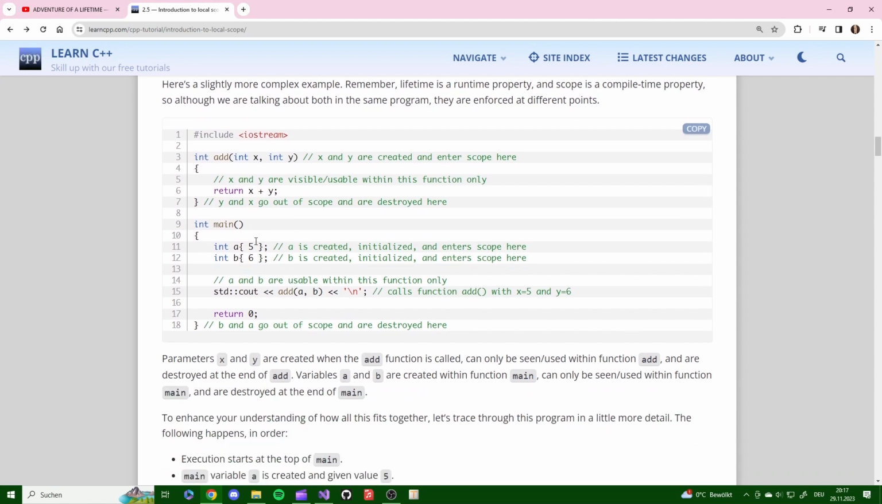We have the same here as well. When everything ends, all the values that we had here vanish. This is the end of the program, so the program just closes and everything is clean. So no value. And here we have the integers a 5 and b 6. A is created, b is created, here they are used, and here they are destroyed.